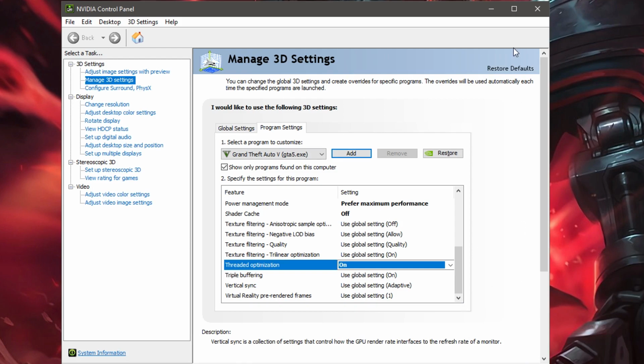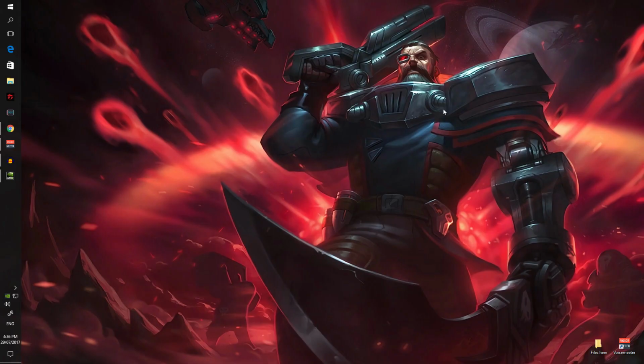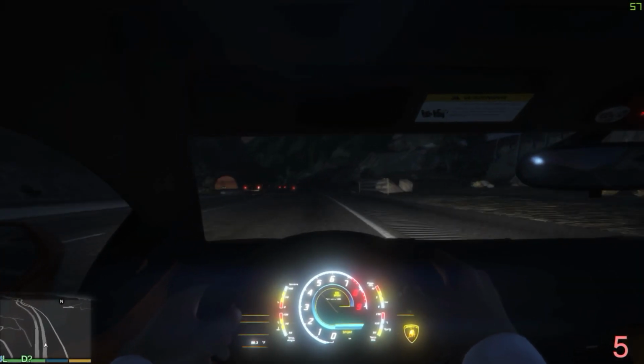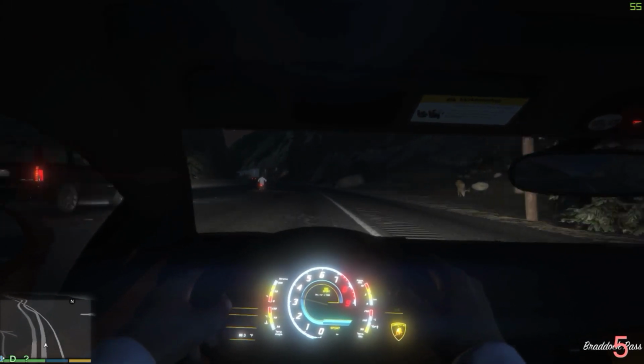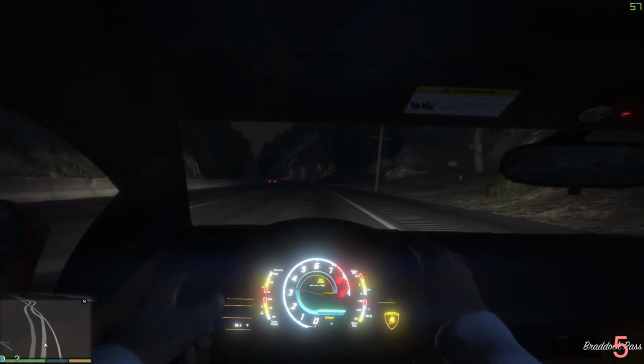So then click your game now, guys, and see if the FPS is better now. So hope this will fix your lag.